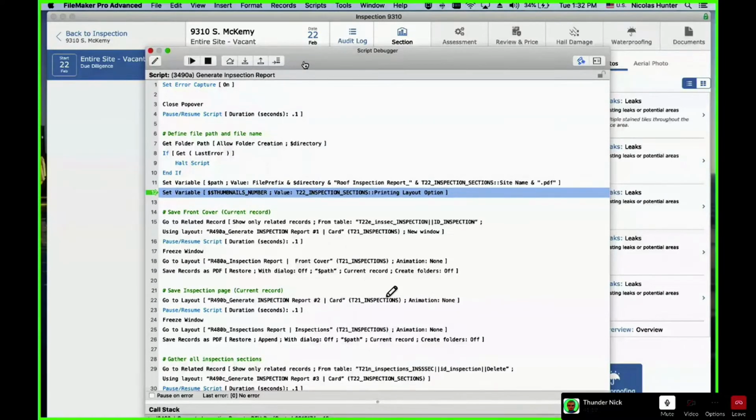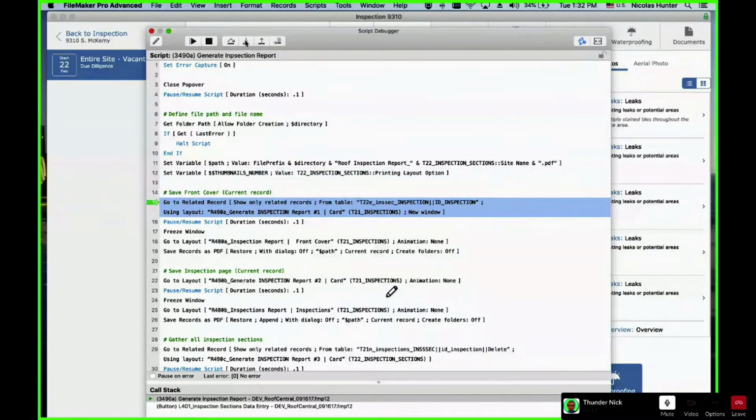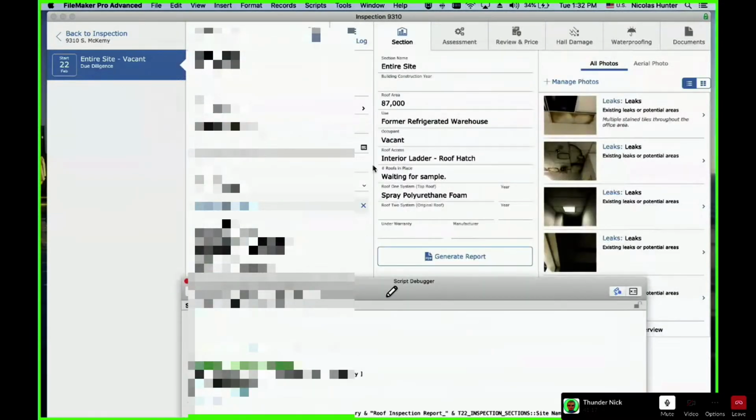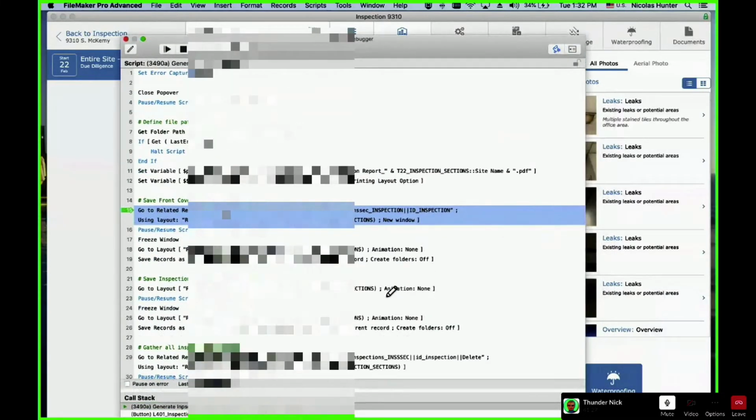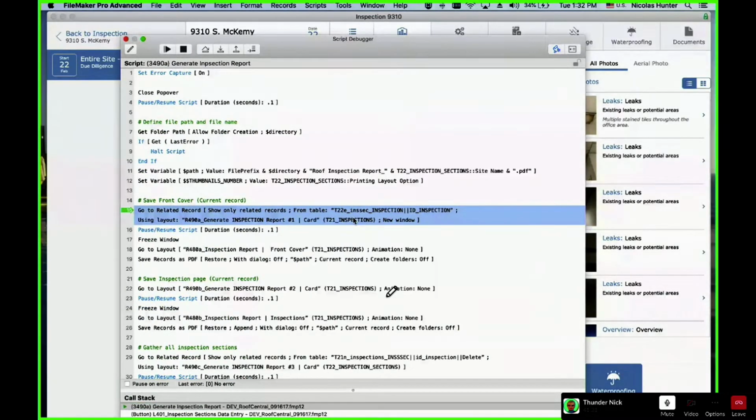Okay, so let's continue. I am in this kind of inspection, and I'm in this expansion here, and I want to go to the related records of the section. I want to go to all the records that I need from that inspection. Go to related records, all the related records to this inspection that I need.